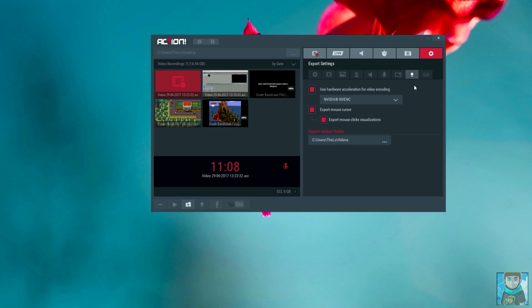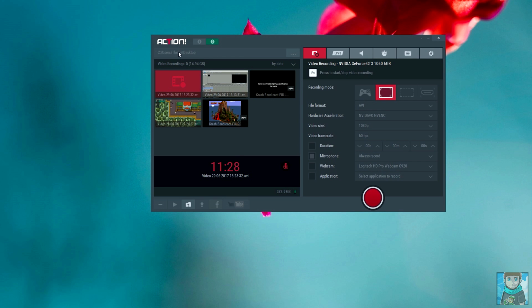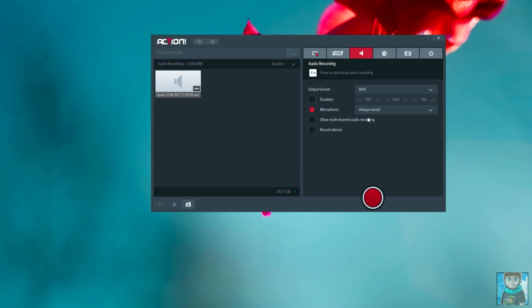And then the export settings, I always keep the same, so keep that in check, like export mouse visual clicks. The output folder, which you can set manually here, is where you want your videos and audio files to be recorded to. But what you want to keep in mind is that it only does it for the videos themselves. If you want to do just audio itself, you have to go into your audio bit and select where you want your audio to be saved.